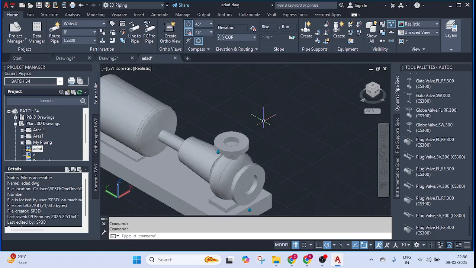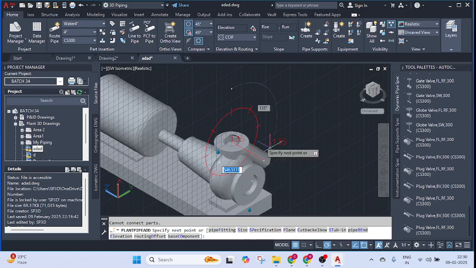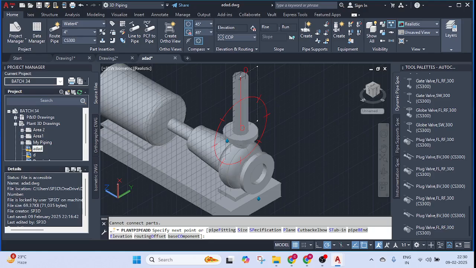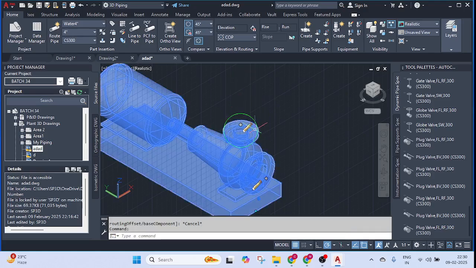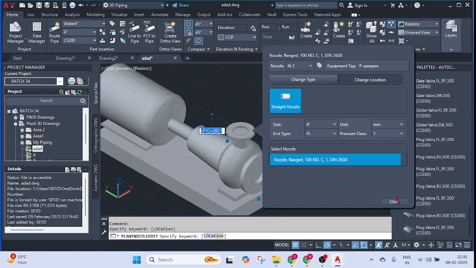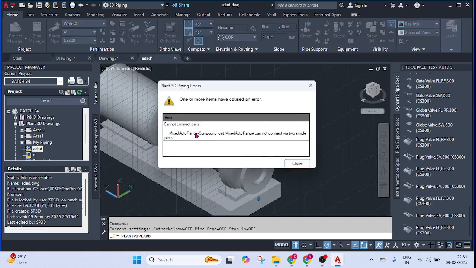Okay, if you want to start some piping from here, you can click plus here. Now it is showing that you have done something. That nozzle is not in a kind of something. Okay, let us go here and click here. Mixed compound cannot be connected via two.